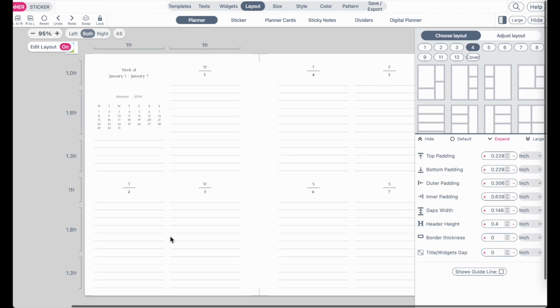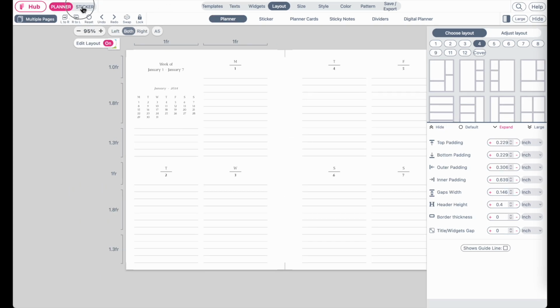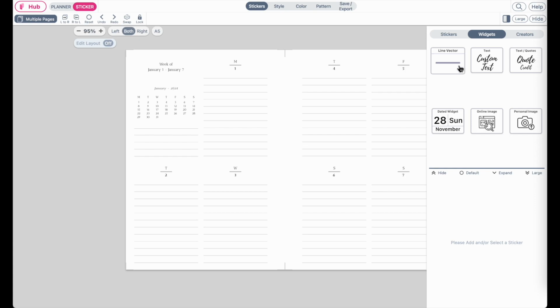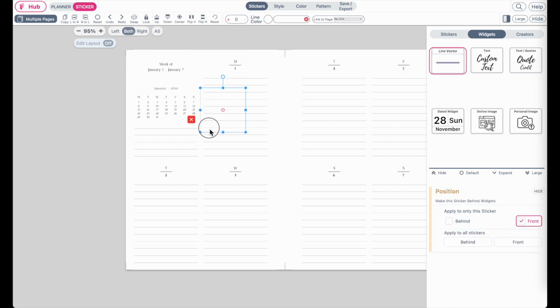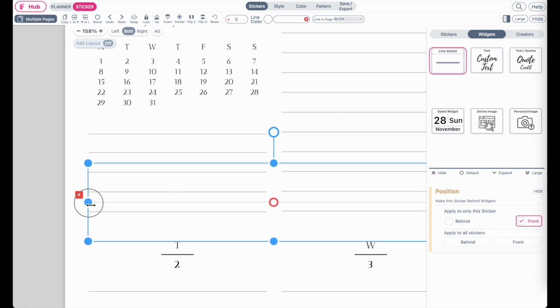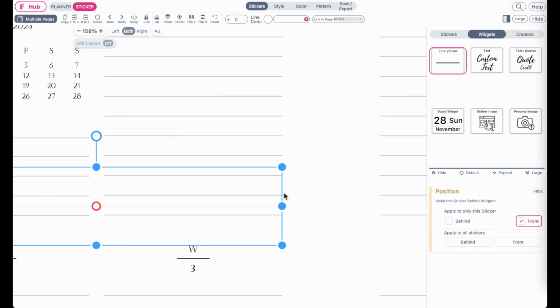Now, we cannot do this within the widget, but what we can do is go to Stickers, to Widget, and then here there is something called Line Vector, and we can add this line to the planner like this. Click on it and then make it just as wide as the layout. So drag the line to be exactly as wide as the widget here, like this.